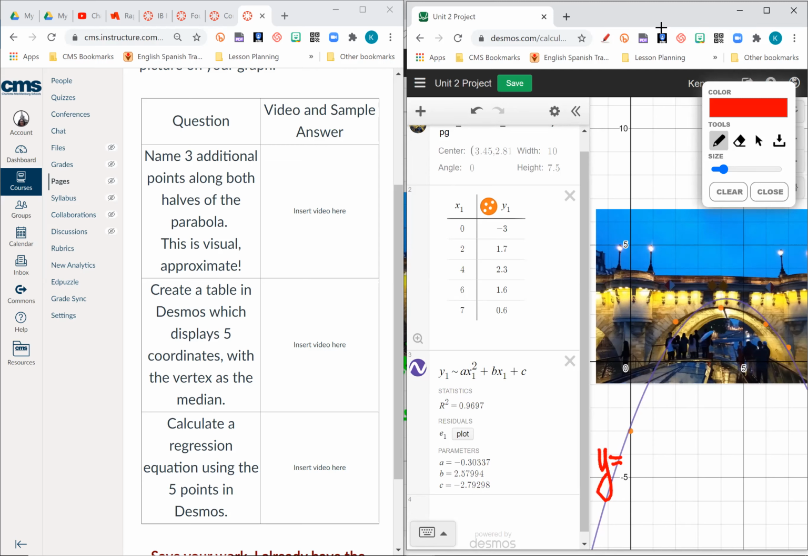Y equals, all right, my A is negative 0.30337. I'm not about to write all them decimals, right? So I'm going to say negative 0.3, I'm going to do 2 decimals. How about that? 0x squared, right? That's going to be a positive 2.57. I'm going to round that to positive 2.58. So plus 2.58x.